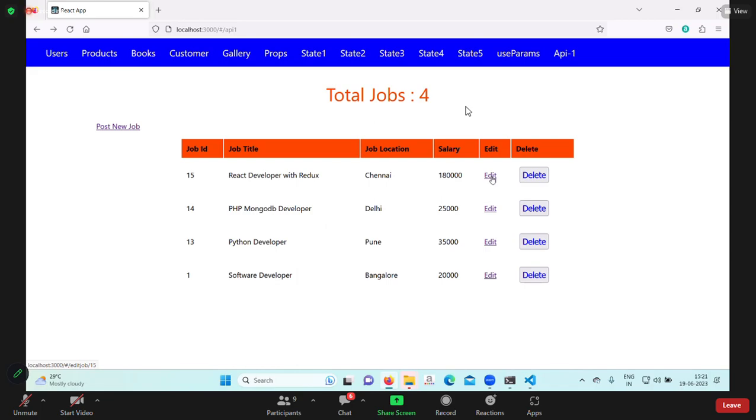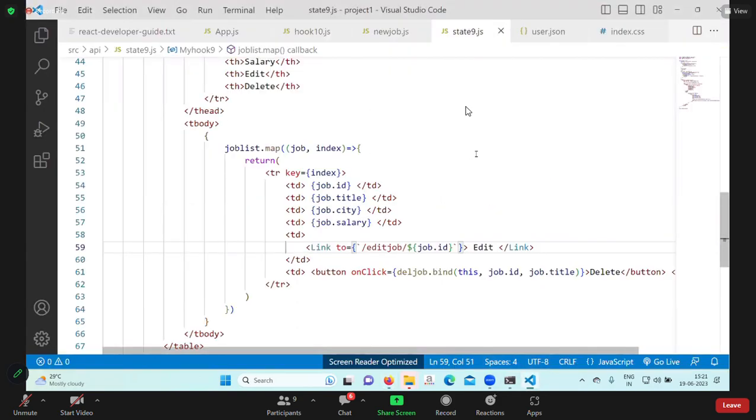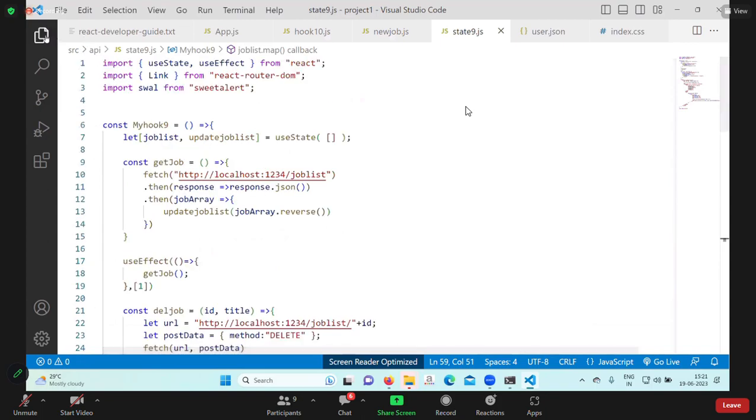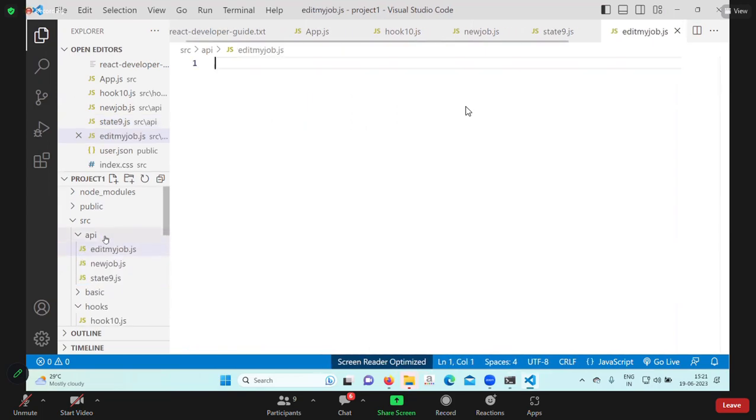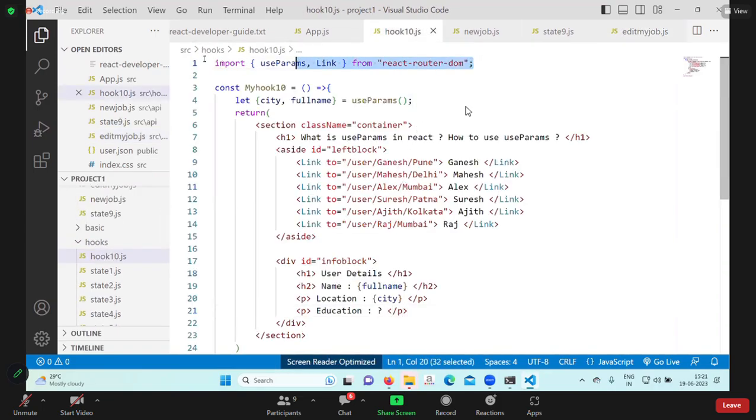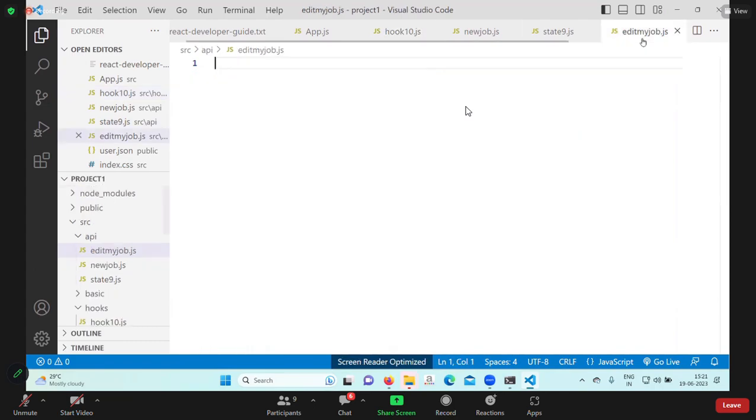Okay. Now we have to create another file. Create a file called edit my job.js under the API folder. In that also import the use params.